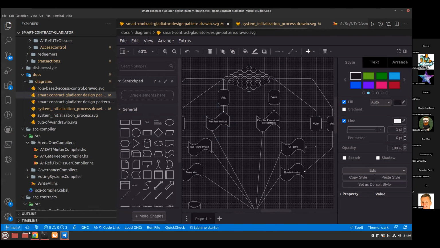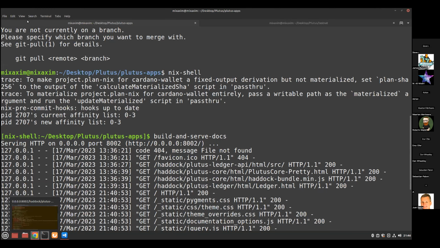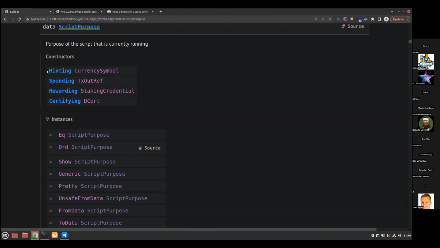So, script purpose, as I was saying: a contract can do four things, but a minting contract cannot do spending. A spending contract cannot do minting, and likewise for rewarding. Rewarding is for withdrawing your stuff, like ADA, from the staking pool, and certifying is for staking your smart contract to a pool.